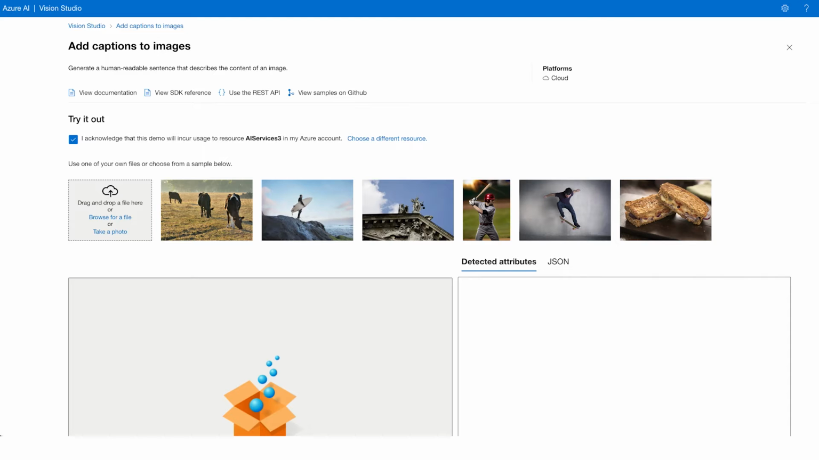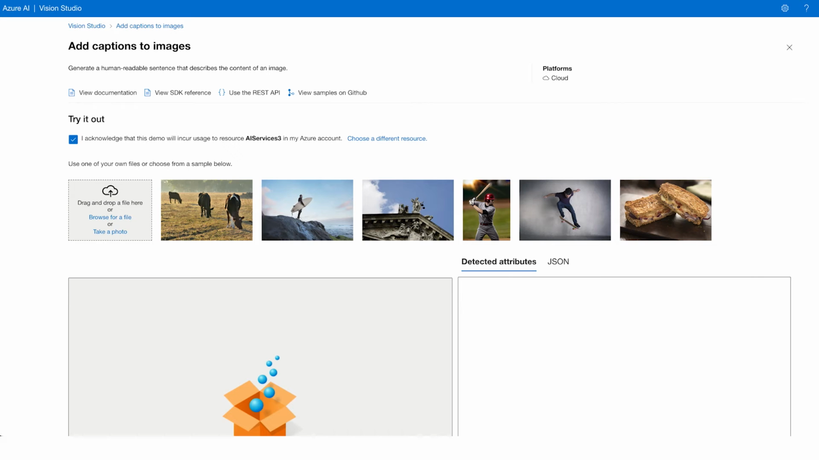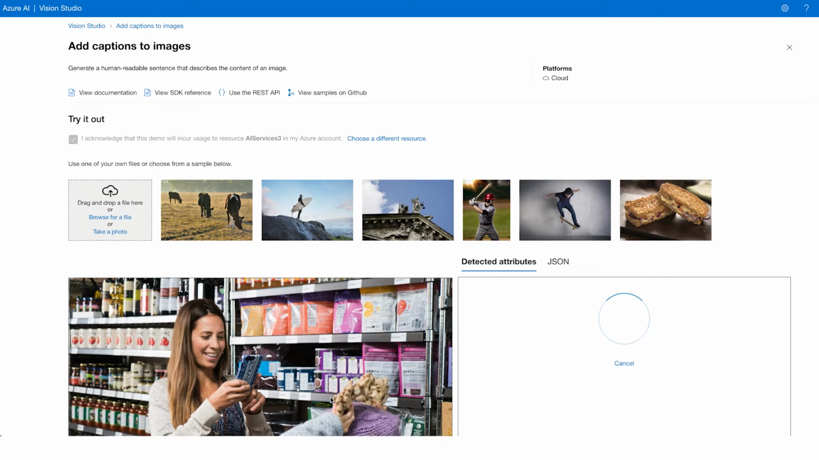But still, every time that you use this service, it's going to cost you some money, so you need to be aware of this, because it's not really free. Now, we're going to use some images from this image analysis dataset. Here's the link that you can use to download the zip file. There are four images, and we're going to drag this first one to try out the service. Now let's drag and drop it and wait to see what attributes it detects.